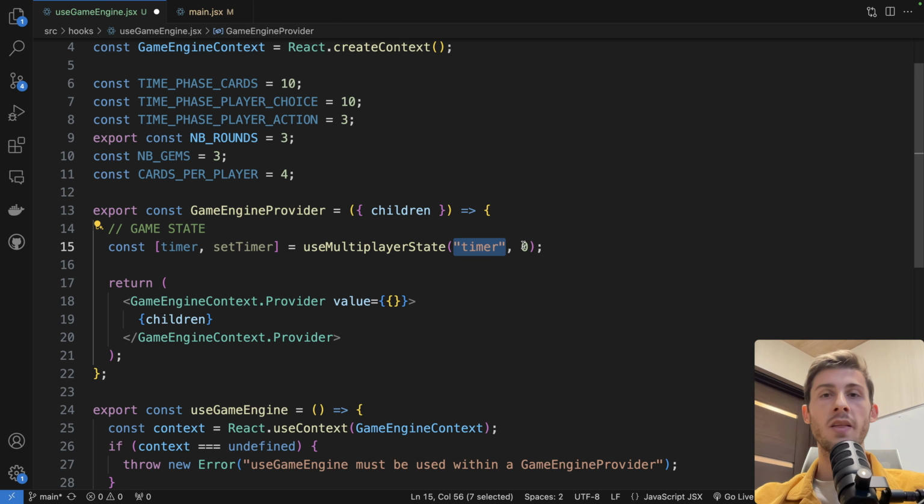So if it's a punch, we will go to the phase player choice because the player needs to choose which player to hit. Then the new time will be equal to player choice time. If it's not punch, which is shield or grab, we directly go to player action. So we'll call the method perform player action. And we go to the phase player action, which is only the display of what is going on. And the new time is the time of the player action.